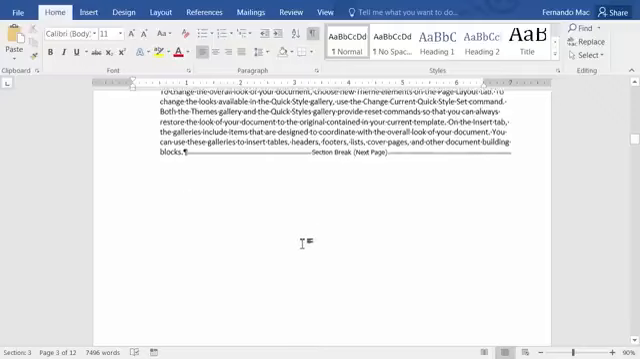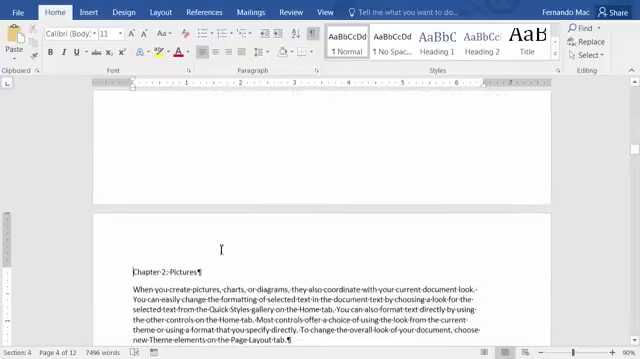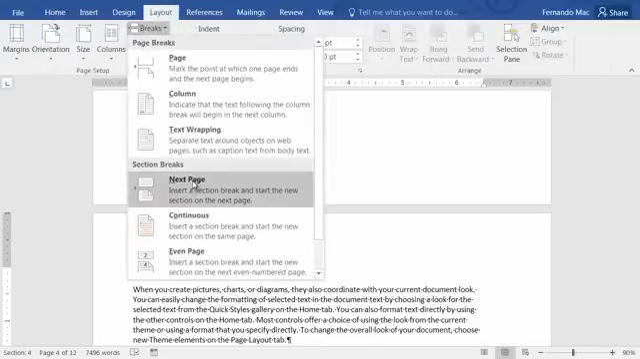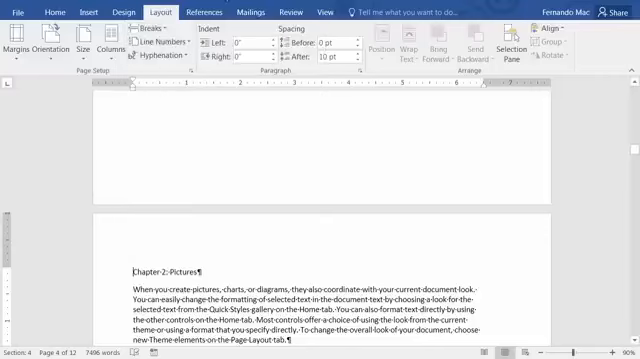Put our video on pause, scroll down and find that spot where it says Chapter 2. Click to put your insertion point right there. Go to the Layout tab, insert a break that is a next page break. That'll start a new section and a new page. Put our video on pause, go join me.